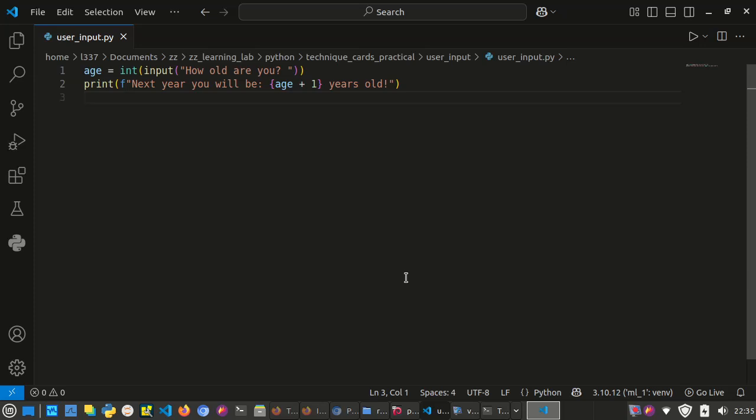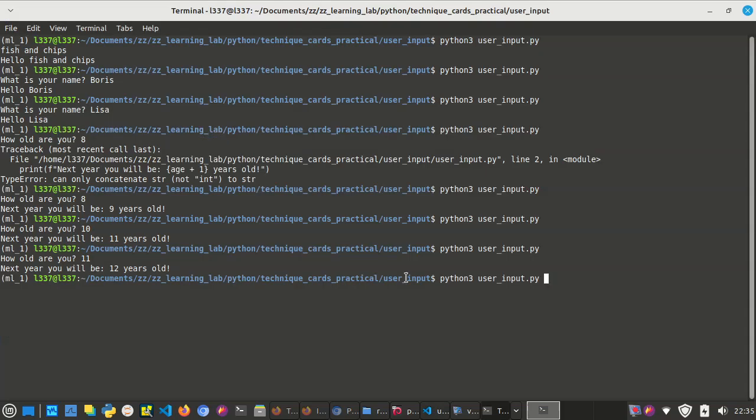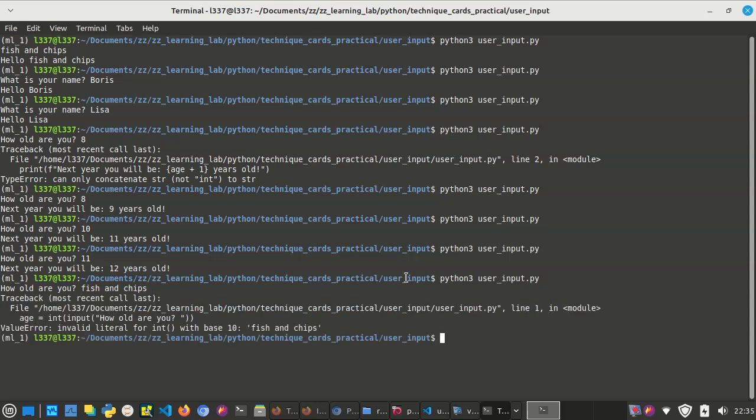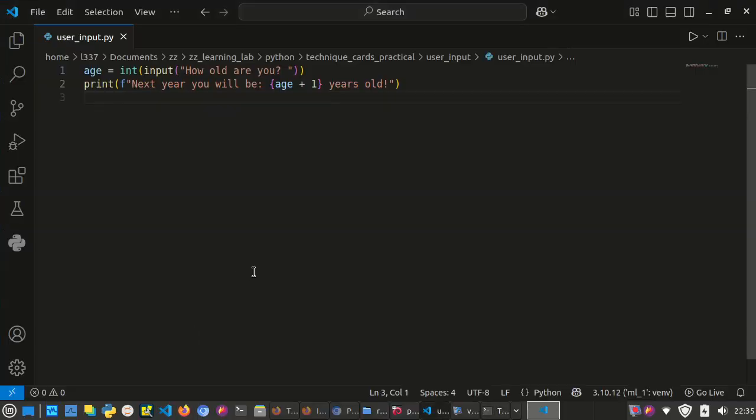One thing to remember about this is if you get a silly sausage as a user who, when it asks how old are you, puts in fish and chips, so they put something silly in here which is a string, it won't work. It's actually going to break your program because it can't cast that into an integer, and of course you will learn how to handle errors from silly users in other technique cards. For now we're going to work off the assumption that our users are smart and sensible enough that when it says how old are you, they put a number in.